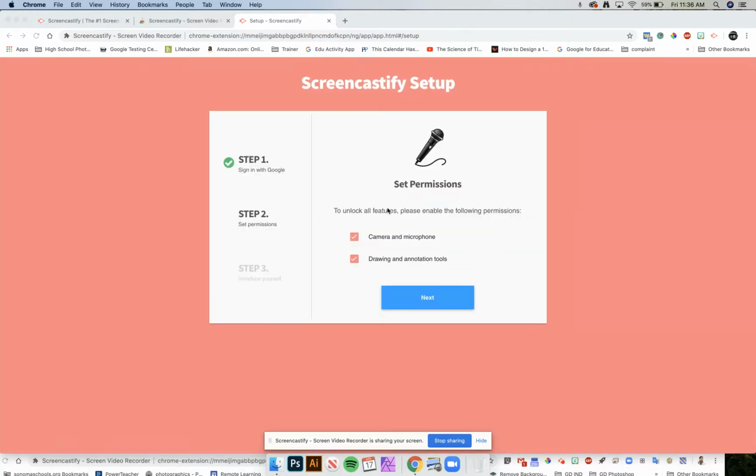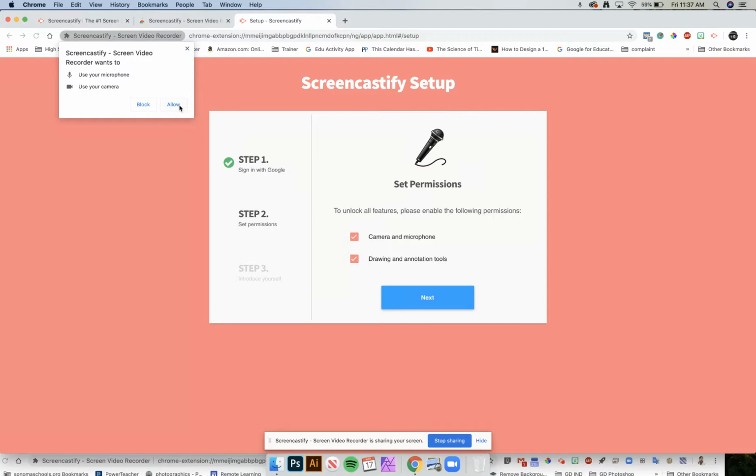All right, so step one, I'm going to give the permissions for the camera and the microphone, and also the drawing and animation or annotation tools. I'm going to allow it.